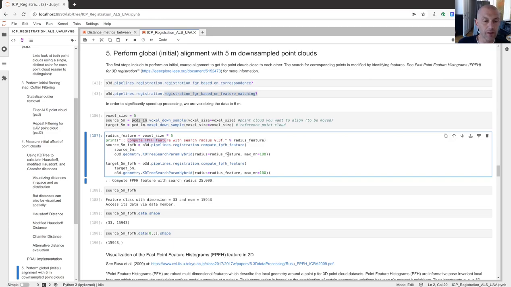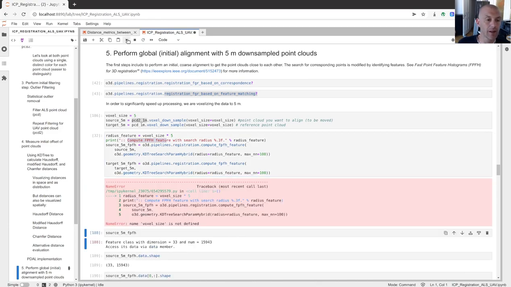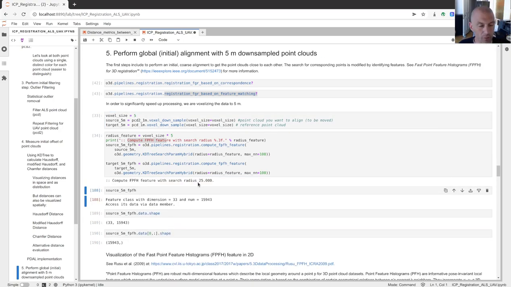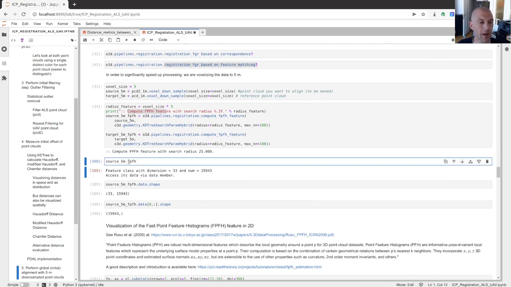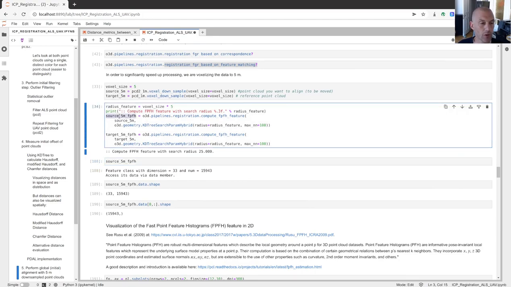That usually takes a second or so, and I'm going to talk about this some more in a second. So we are going to calculate the feature space for all of the points. We now have a new variable, called source 5-meter fast point feature histogram, and the same one for the target point cloud. And that is a 33-dimensional vector. So each of the points now has 33 attributes, and those attributes describe the feature histogram.